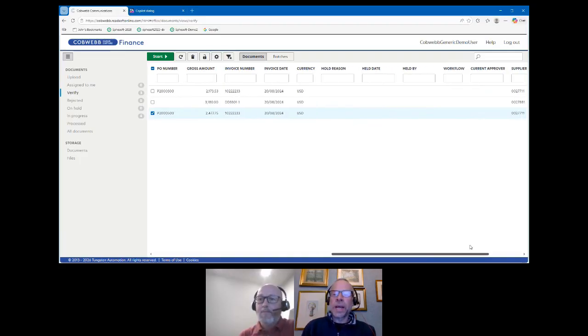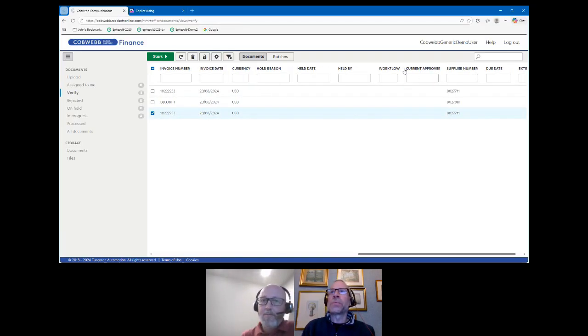You can also see how the invoice is currently being processed, so whether it's been put on hold, when it was put on hold, who put it on hold, and you can see if it's in a workflow. You can actually widen these columns. It's a bit narrow, but you'll be able to see the name of the workflow, whether it's an approver workflow or a GL coding workflow, and which approver the invoice has been sent to.